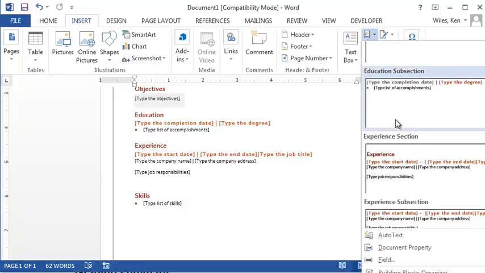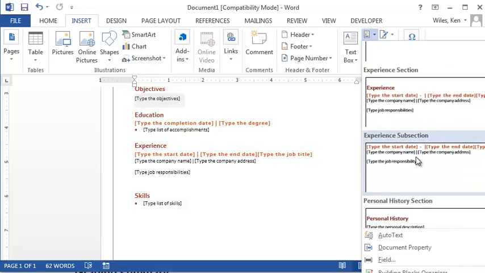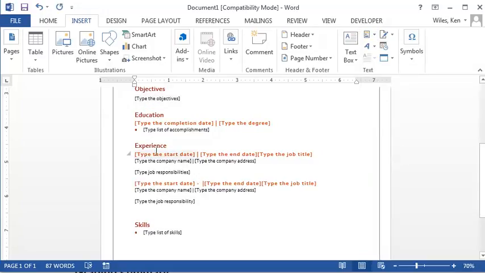If I scroll down through here, here's the experience section. I don't want the experience section, but I want the next one down. I want the experience subsection. So I want just the dates. I don't want the title, experience, and all that. So I'm going to select this. And there we go. Now we have two different places for two different jobs.